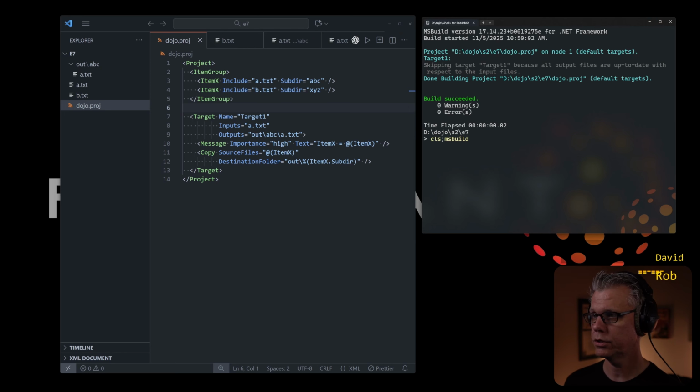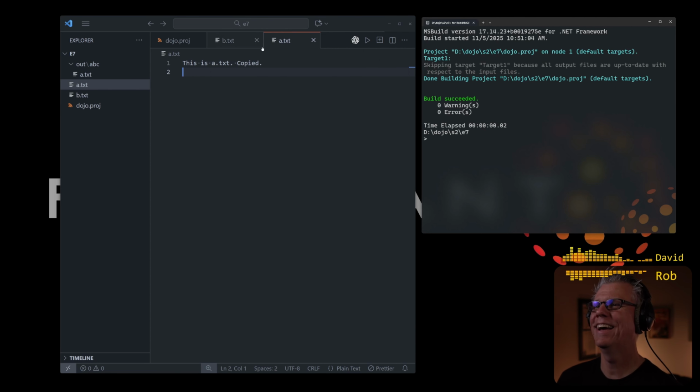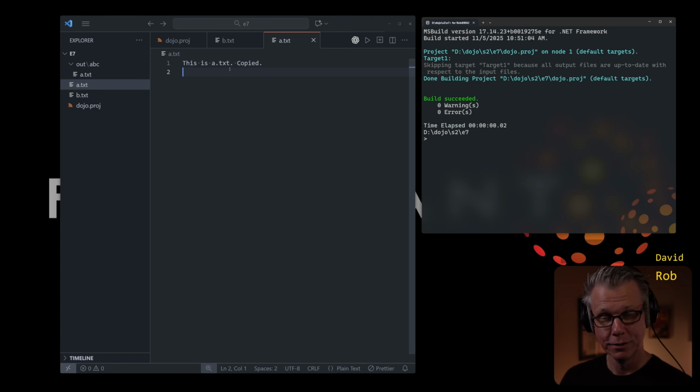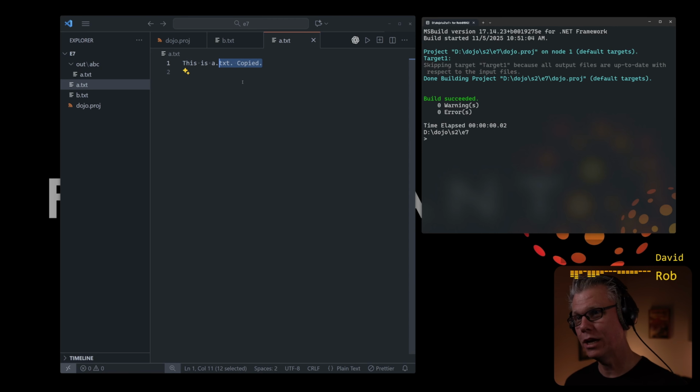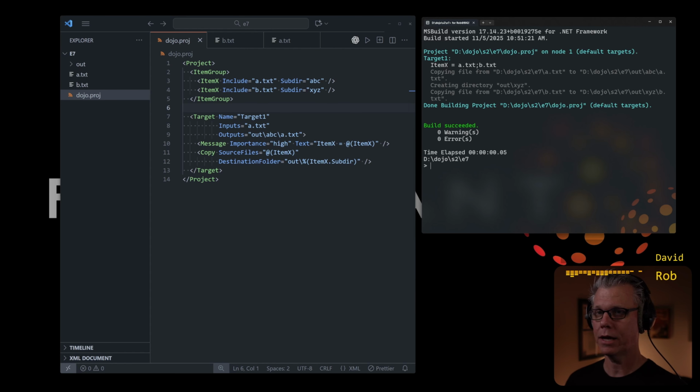Okay, but I changed B. I'm going to do a clear screen. I'm doing MSBuild. And it didn't run again. Okay. Did I not change A? Oh, I changed the wrong one. Yep, I changed B, so it didn't run. Okay, let's change our inputs, the a.text here again. All right, cool. Run. There, it copied. Great.